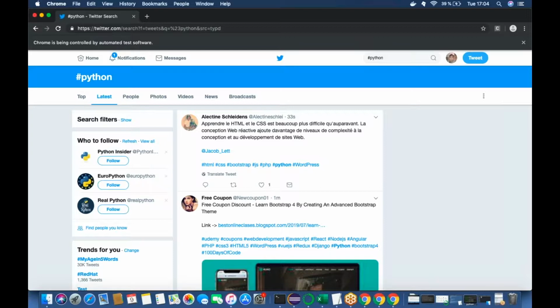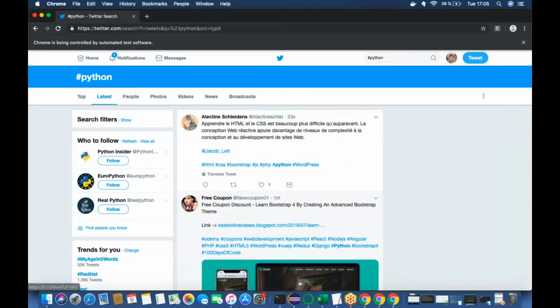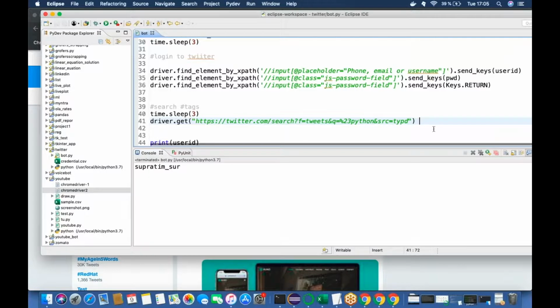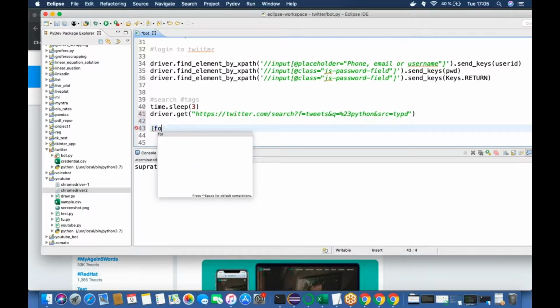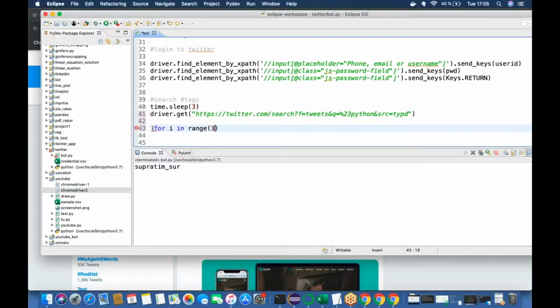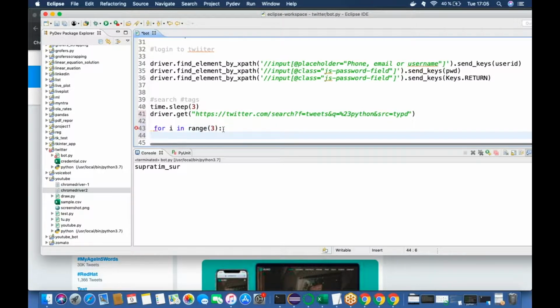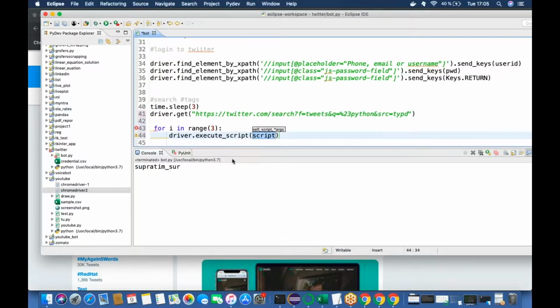Okay, 33 seconds ago. But now if you see, this window is not having everything. We have to scroll and check each and every tweet. So for that we have to do some sort of JavaScript inside here. Let me quickly write, for i in range, probably 3 times I would like to do the scrolling. Then driver dot execute script, and this is going to be one JavaScript. This is very important, interesting JavaScript.